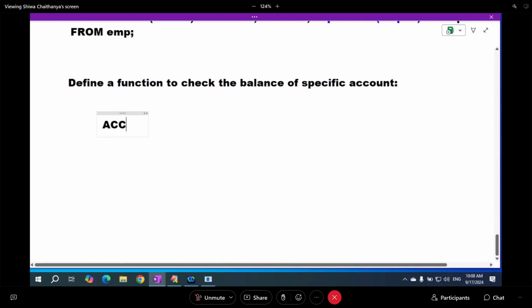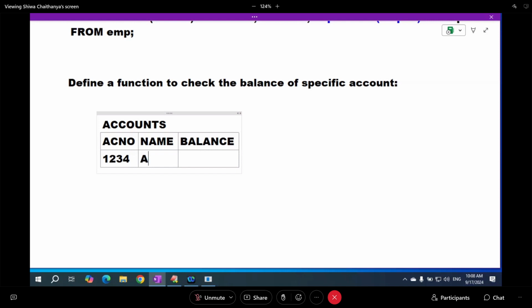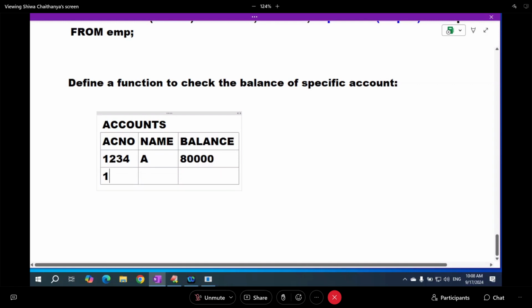Suppose one table is there, an accounts table. It has account number, account holder name, and that account's balance. Account 1234, account holder name is A, account balance is 80,000. Account 1235, account holder name is B, account balance is 50,000. Like this, the accounts table is there.